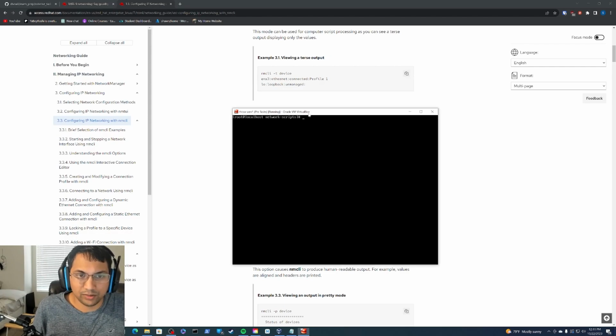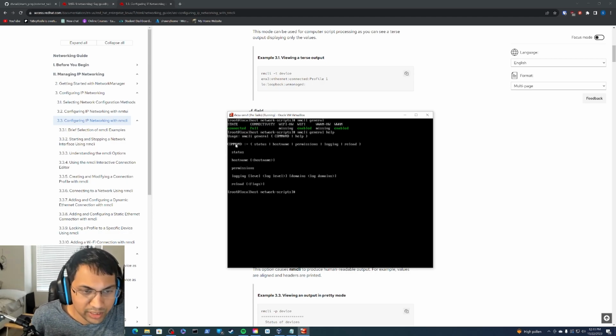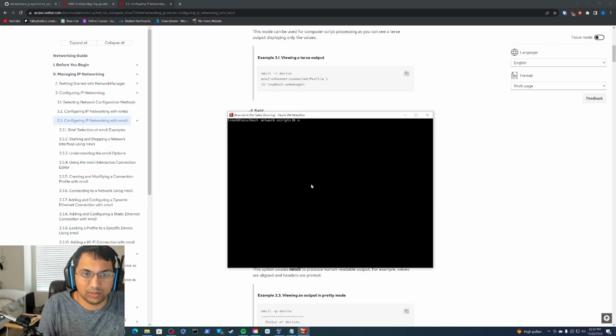So another avenue to get information here would be nmcli general, and what this allows us to see is some extra information. If you open up nmcli general, it'll show you the different things that you can use. So you can do general status, hostname, permissions, login, and reload. While we're here, we take a look at hostname, and you will see that we don't actually have a hostname set up right here. So we'll come back to that later on, because we are going to be setting up a hostname as well.